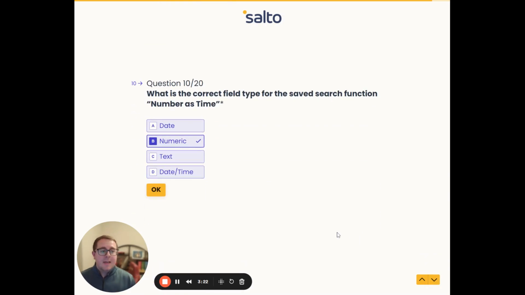The answer to question 10 is numeric. So that saved search function, number as time, has the field type of numeric. That might have caught you out if you were thinking it might be date, time, but it's a numeric type.